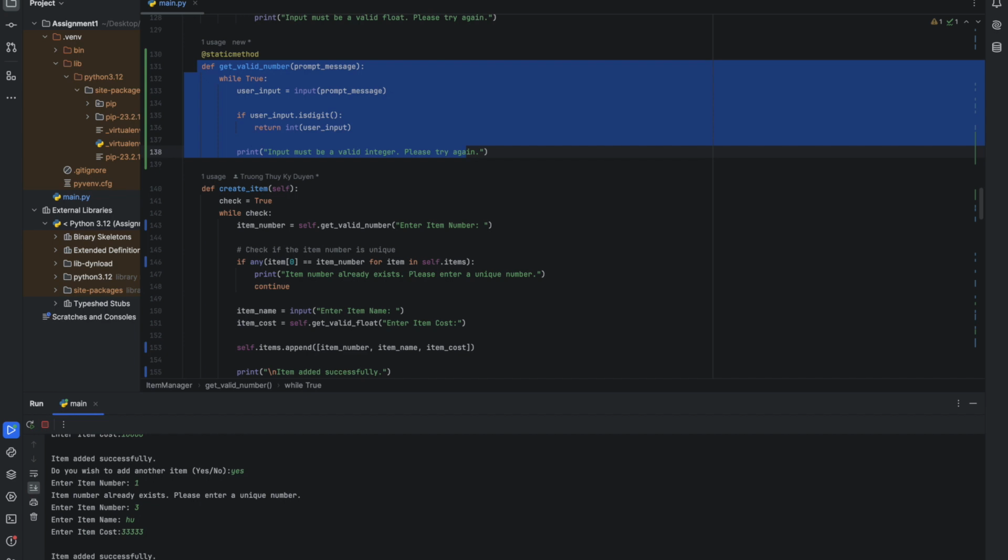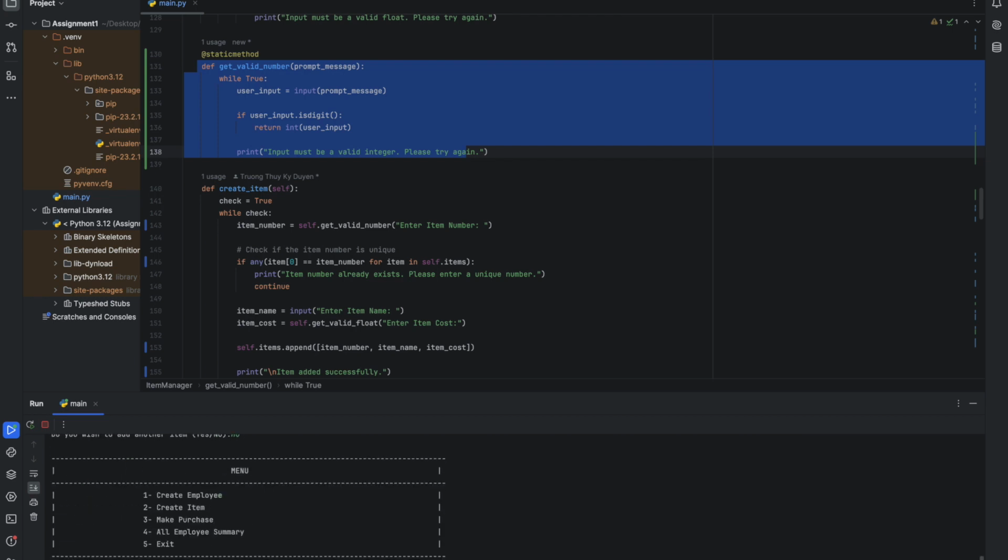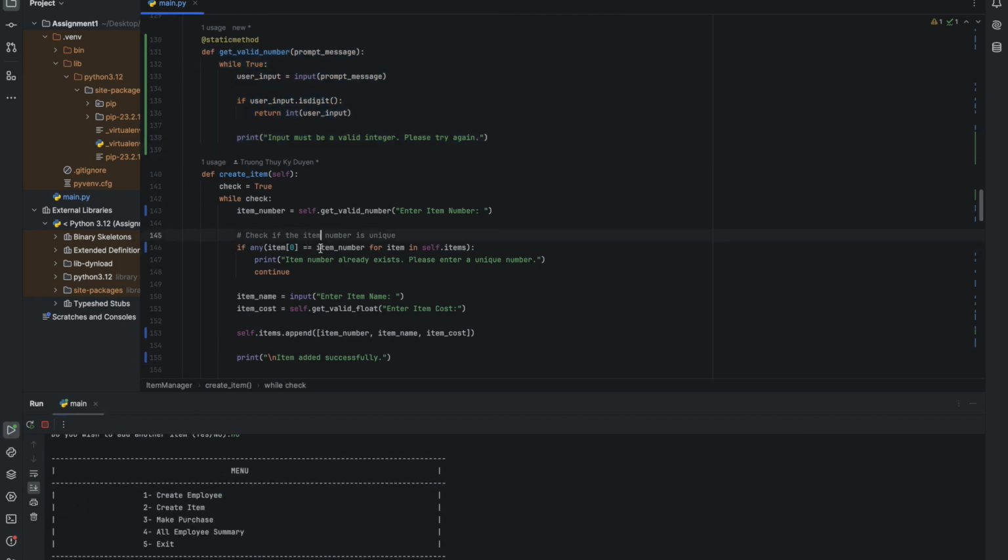It requires the item to be unique, and the item cost has to be a number. I have to check the cost too. Sorry, the cost has to be a specific number. So for now I continue with the next one, make purchase.